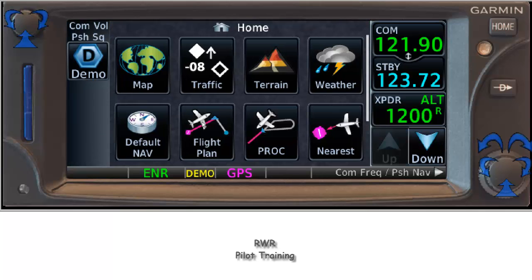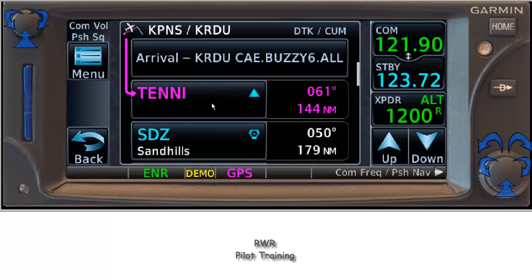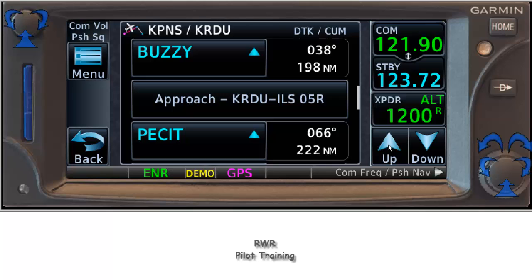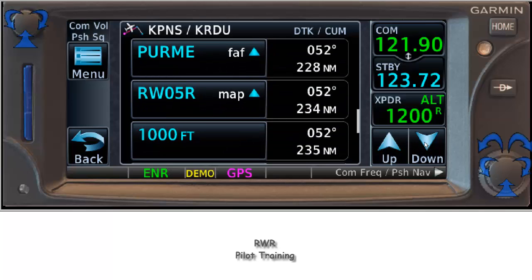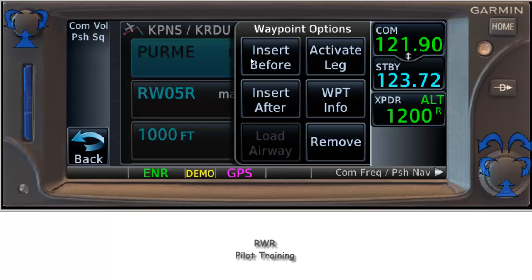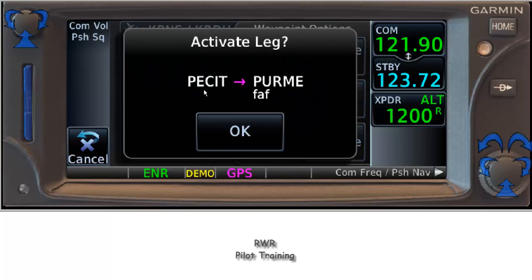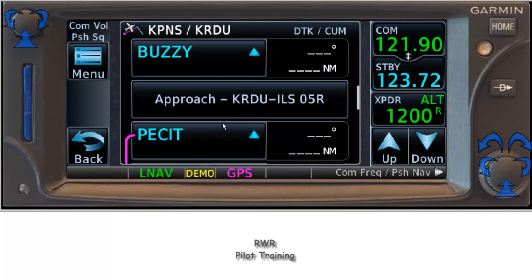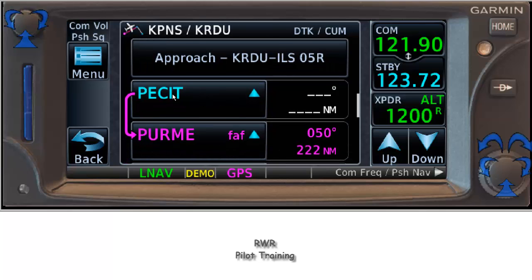Now, one of the things that I find important when that happens is to keep the awareness of the other fixes. So rather than activate vectors to final, I recommend that you come down here and activate the leg that you're pretty sure you're going to get, and that's going to be the leg just outside of the final. So if we activate Peckett to Permi, that will make that leg active, that area from the place where we're going direct now to Permi.